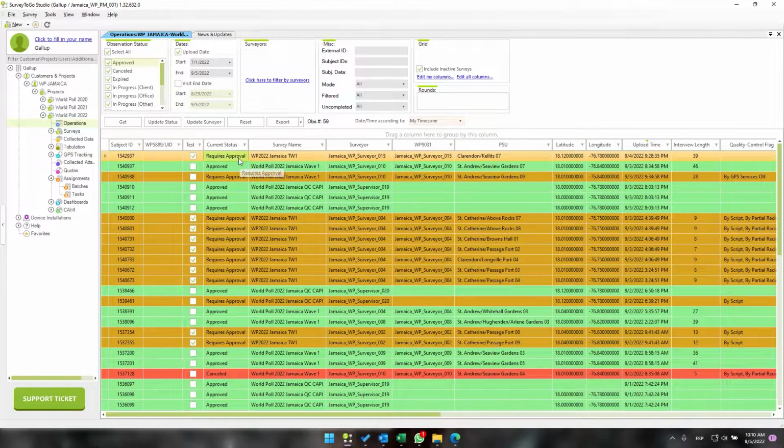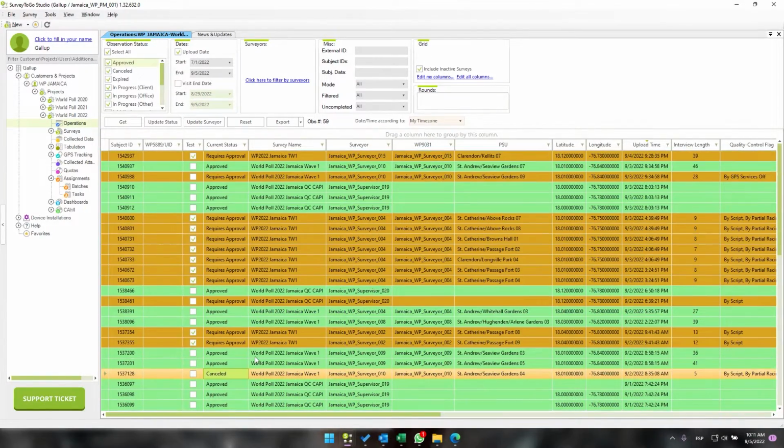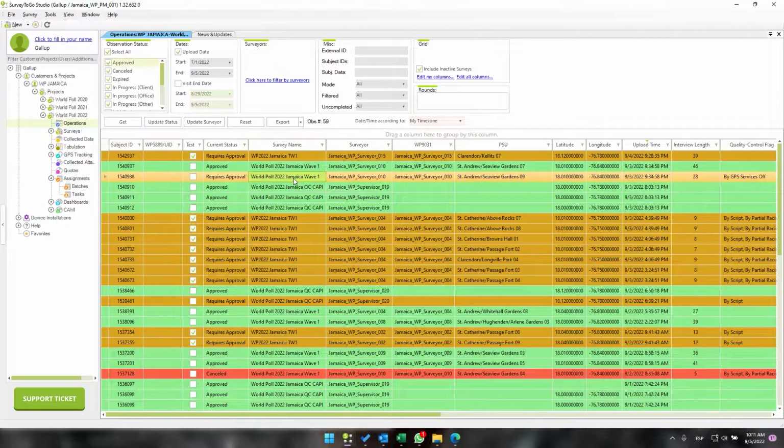Current status, you will usually have four: requires approval, approved, cancelled, and expired. Expired is just for the training interviews. Now survey name, TW1 is training. Jamaica Wave 1 is the final survey, the fieldwork survey.